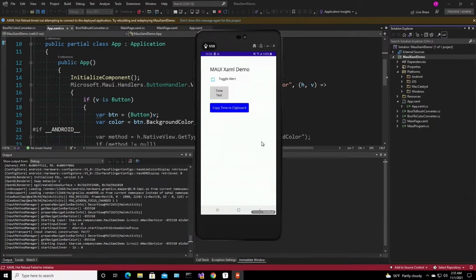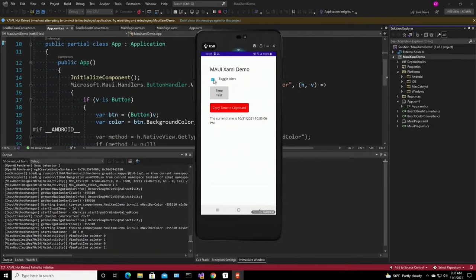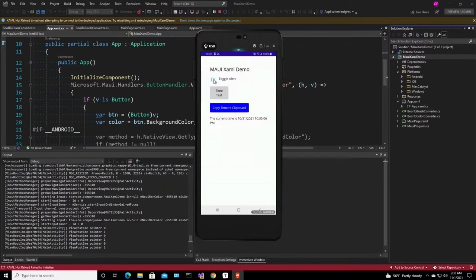All right, well, that looks better. We have a blue button, and yeah, the button still works. All right, let's hit the toggle. Yeah, all right. See? Takes a little extra work because you have to write native code.